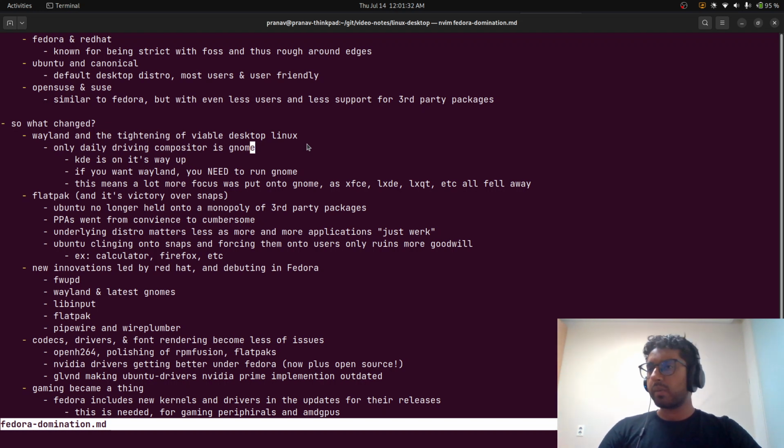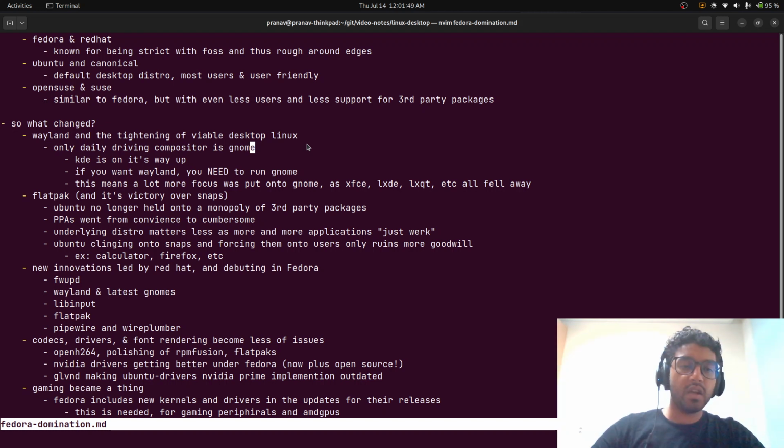You can say, oh, but what about Sway? Sway is not a full desktop environment, and even though it has the wlroots library that you can build desktop environments off of, nobody has really adopted it as a generic implementation of Wayland for writing their desktops off of.